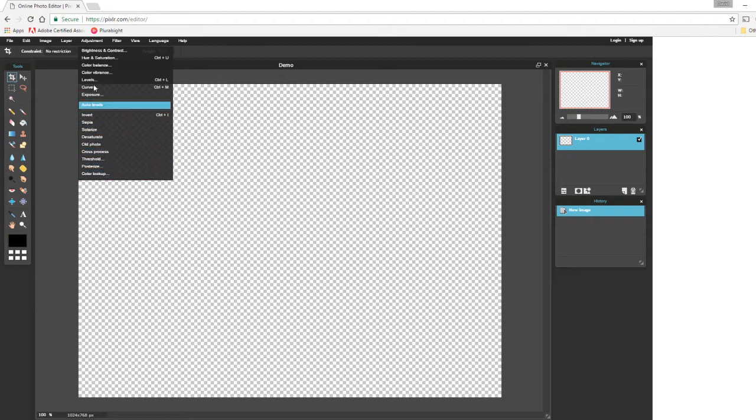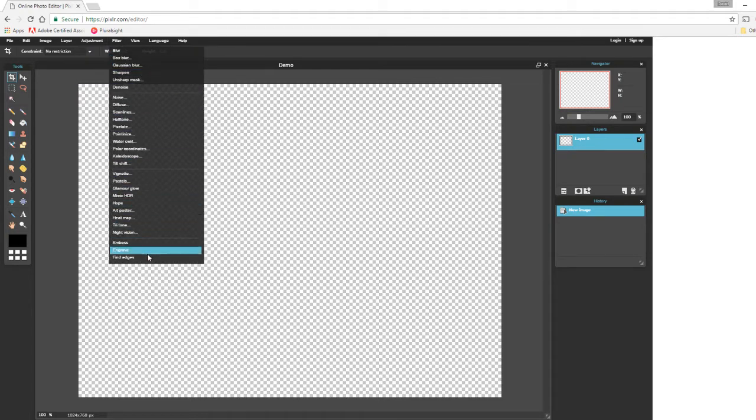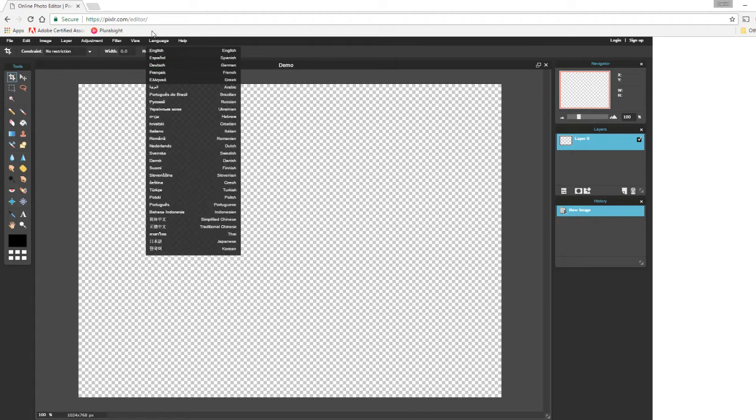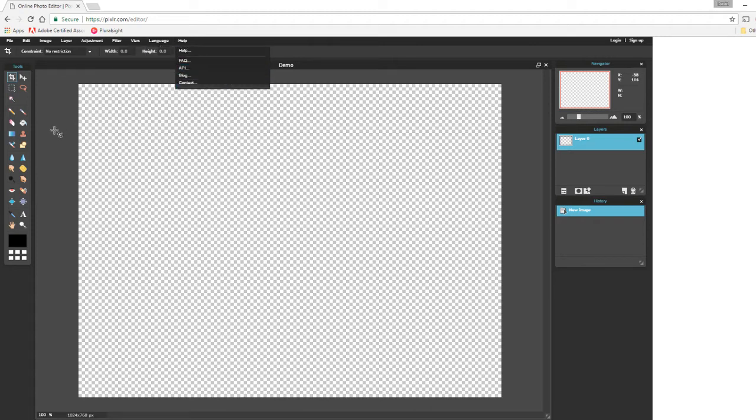Adjustments, so we can make color adjustments to the specific layer that we have selected. We have filters where we can apply somewhat of an effect on the image that we're messing with or on the layer. We can change our view, change our language, get some help, but you don't need help because you're watching this video. Here we have our tool sensitive menu. Depending on the tool that I have selected currently, these options will change. So right now I have my crop tool, and so now I have crop tool options.